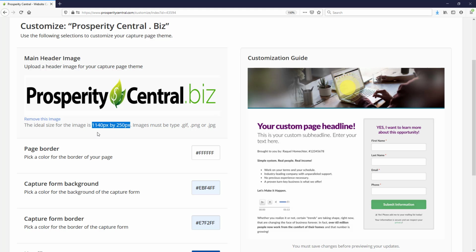This size is very specific. Whenever you build an image to use for that header, make sure you create it at that specific size. Otherwise, the system is going to stretch it and play with it. So make sure you're building your images specifically for that size. It is a little particular with the sizing, so make sure you're setting that. You'll be a lot happier with the output of those custom capture pages.